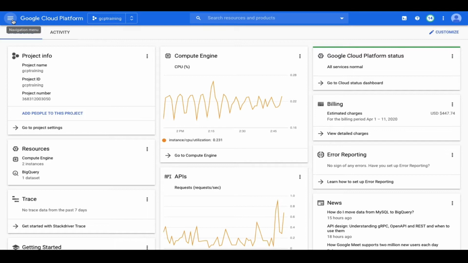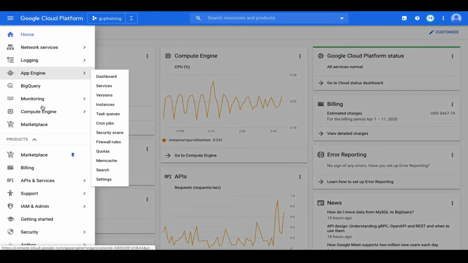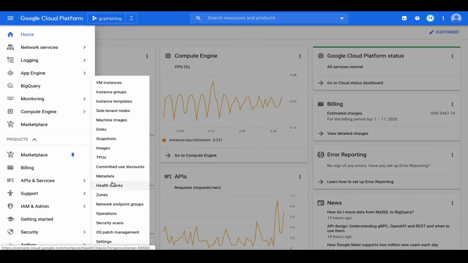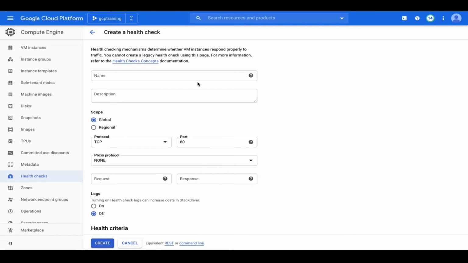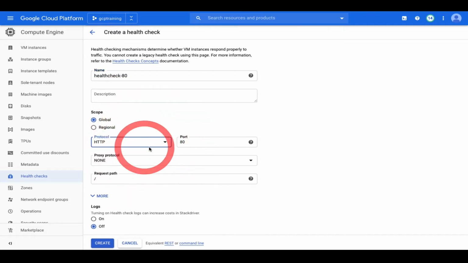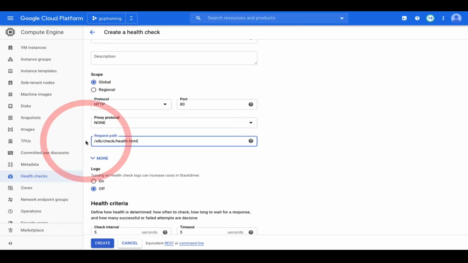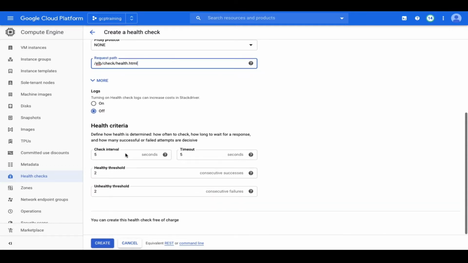In your Google Cloud Console, choose Compute Engine, then Health Checks, then Create a Health Check. Enter a name. It can be helpful to include the port number, as I'm doing here. Choose the protocol, then enter a path to a resource. GCP will request this resource periodically to verify that the instance is available. For the remaining criteria, you can accept the defaults or change them as needed. Then create the health check.